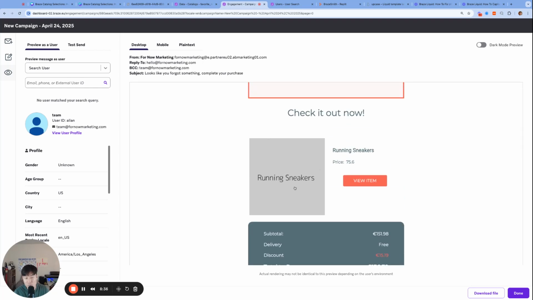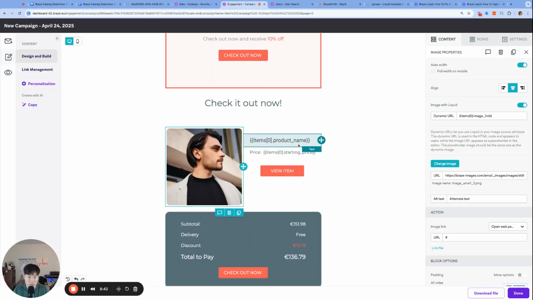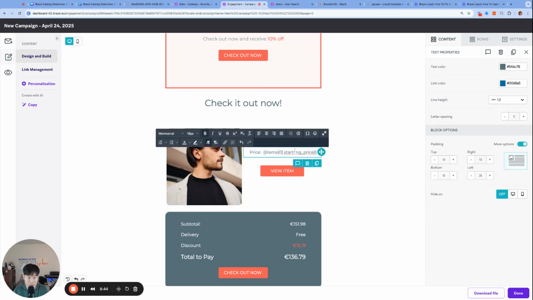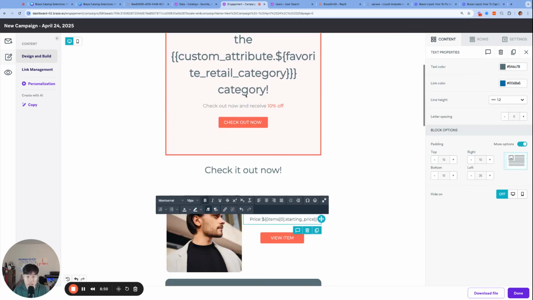Image link. And look at that beautiful image of running sneakers. But running sneakers, price is 75.6. That's okay. Let's go ahead and just add the dollar sign. Okay, so that's the idea of how to use selections inside our email.